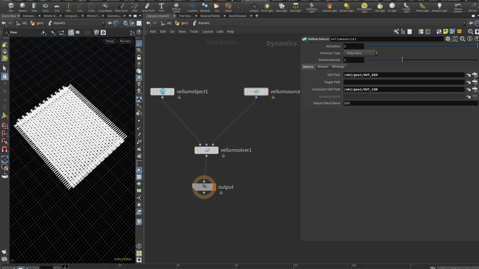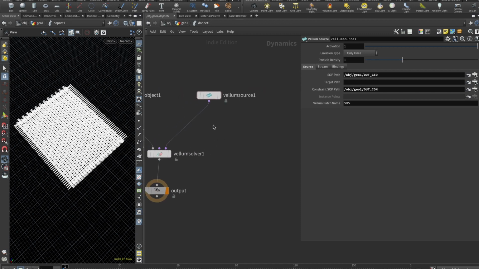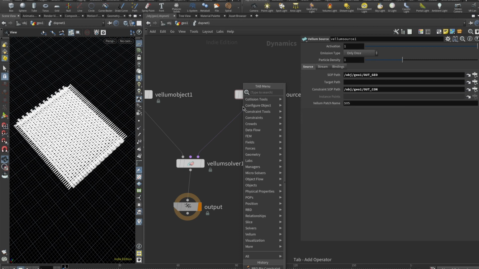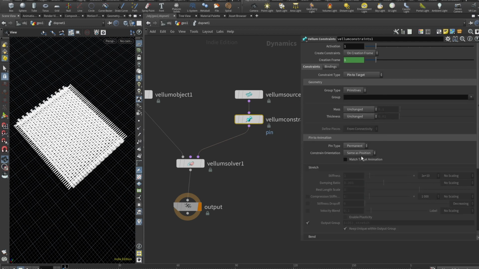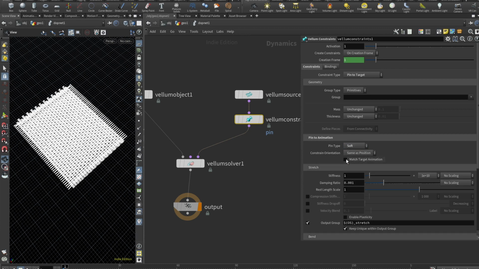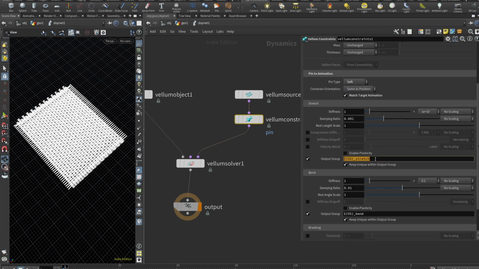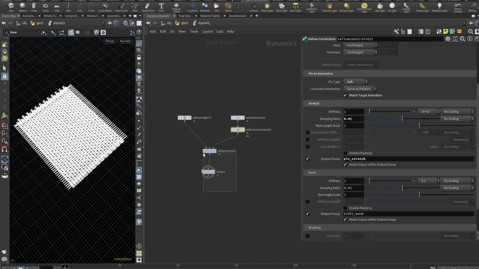We just need to add a few more things here. So first of all, we want to add some pins. So pin, no, it's not like that. It's Vellum constraints. And here let's set the constraint type to be pin to point, pin to target actually. And here I want to set the pin type to be soft, and I want to match target animation checked. And this output group, I want to call it pin stretch. And for the bend, I don't think that I will need that bend here, but yeah, whatever. Also set the damping ratio of this one to be 0.01. And that's it, I think, here.